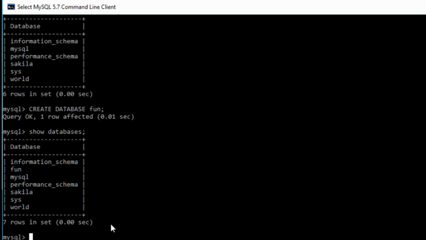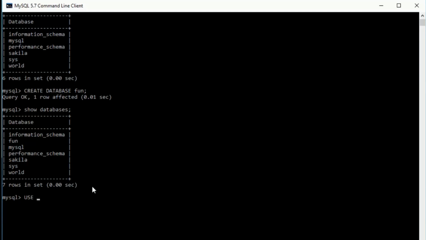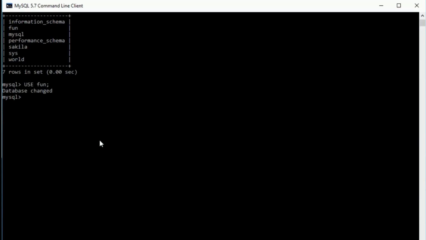Now if you want to use that database that you have created, just use the keyword use then the name of the database. The name of our database is fun. End it with a semicolon and then hit enter. Now you can see that the database has been changed and now you are in the fun database. So first of all, in MySql you have to create tables. So you can create your own tables.